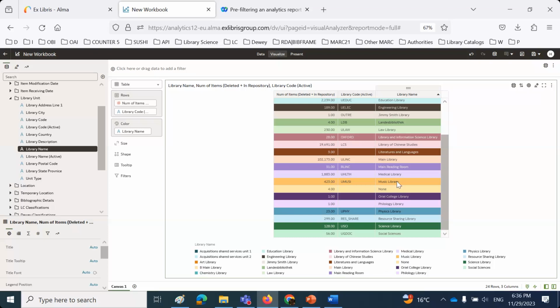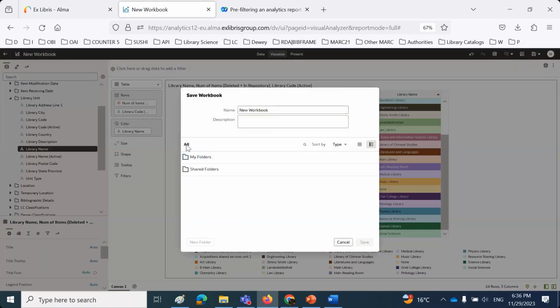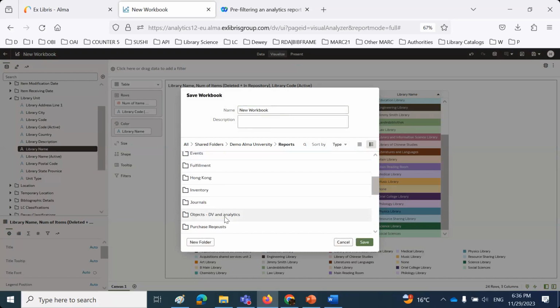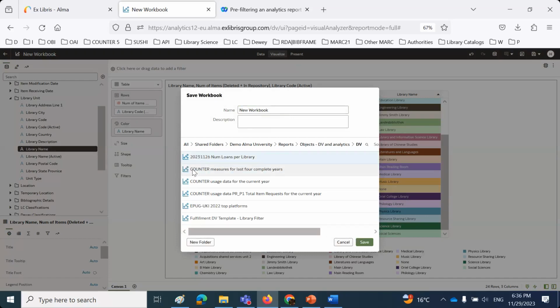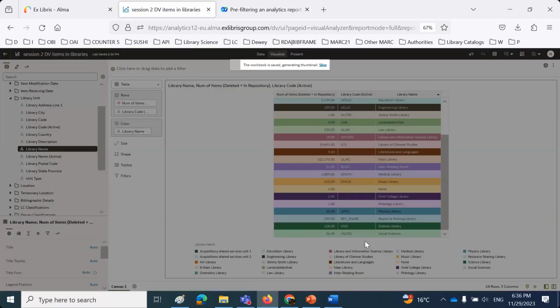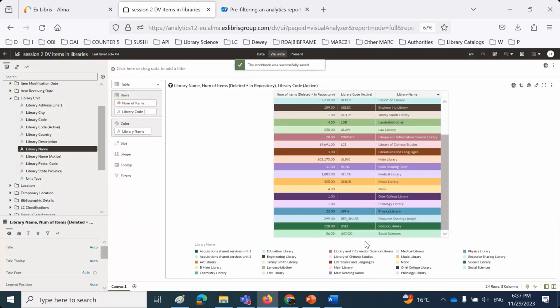So I'm going to save this before I put the filter in. We've got time, so I'll save this. And we'll put this under shared folders, in my institution, under reports, under objects, DV and analytics, under DV. And I'll call this session 2 DV items in libraries. Pretty basic. Save.